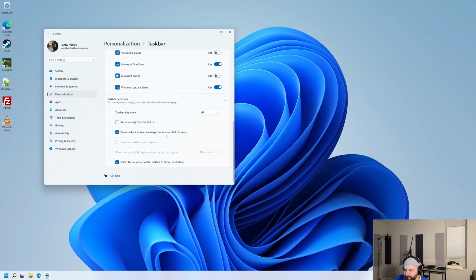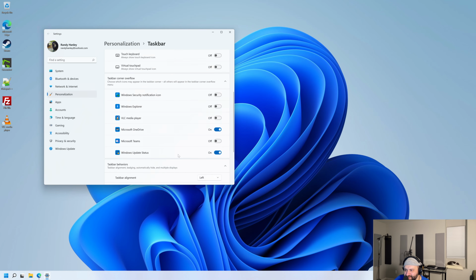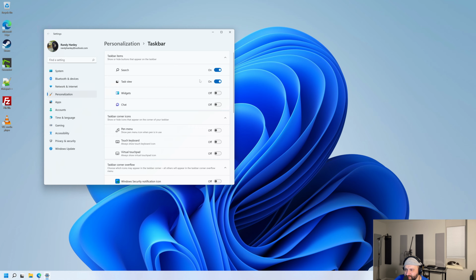Taskbar behaviors. I don't think I know what I'm doing on this part. Taskbar corner icons, pen menu, like all that stuff's off. Now, let's see if I can figure this out. This is pressure. It's a lot of pressure.